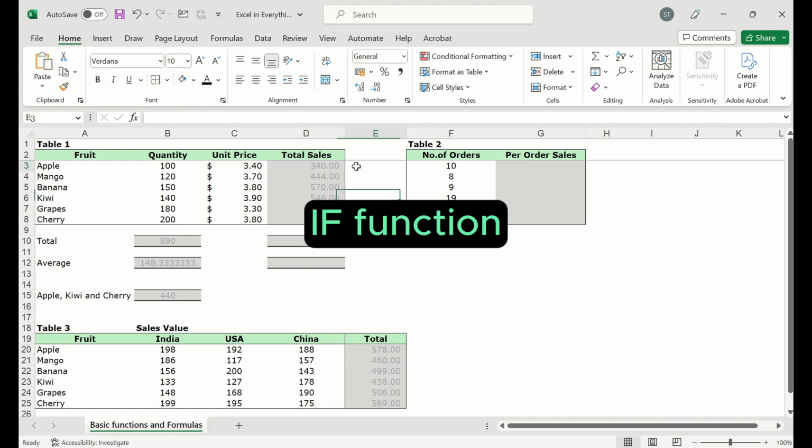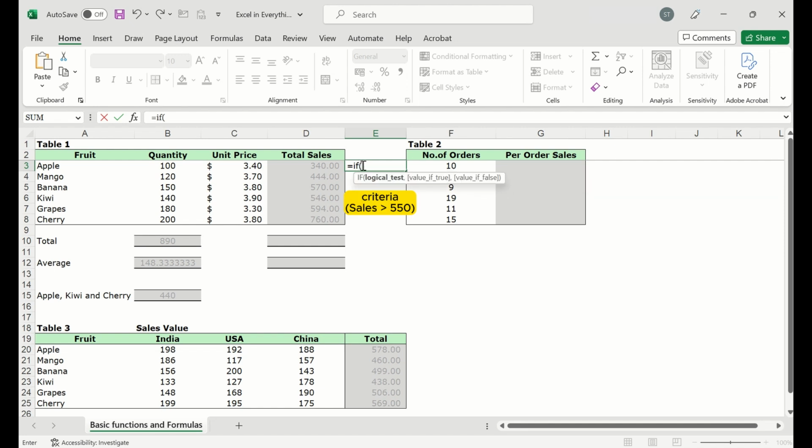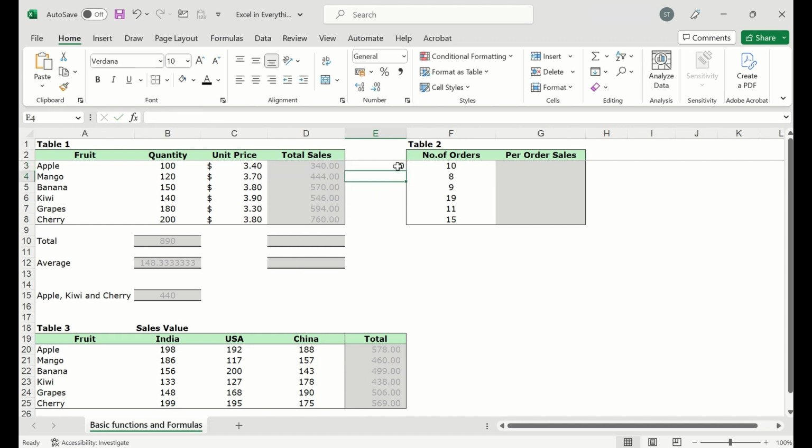Let's now try the if function. We want to label fruits with a sales value greater than 550 as 1, and all others as 0. In column E, type equals IF, open brackets. Select the sales value, type greater than sign and say 550. Type a comma. You'll see a formula guide appear below, asking for the value if the condition is true. Type 1, comma. For value if false, type 0. Close brackets and press Enter.